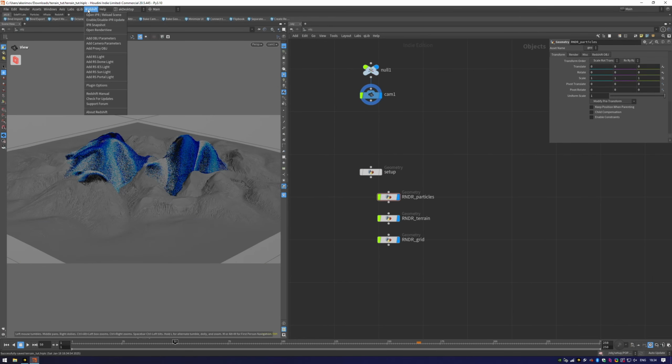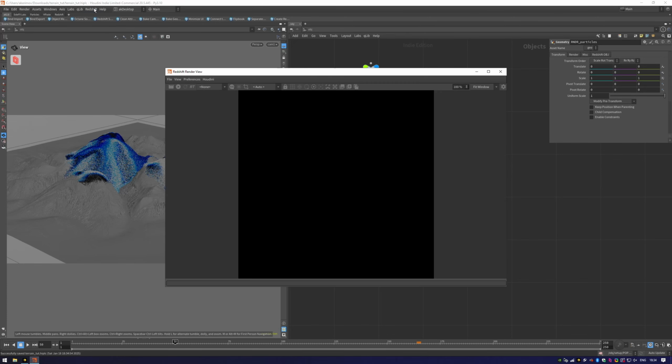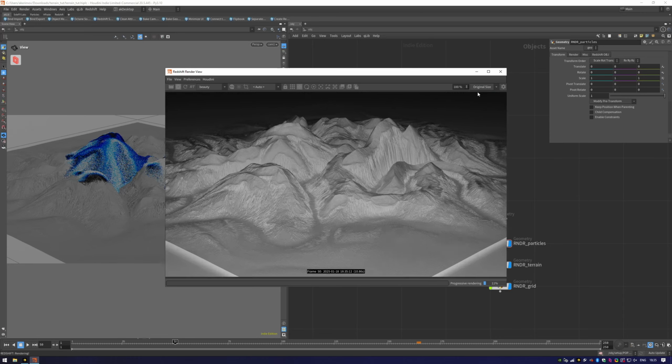So we had a camera, we have a render objects, and then let's just go to the frame 50 for example, and let's try to fire up Redshift. So Redshift, open render view, and let's just hit play. So by default we get this. I'm gonna set this to original size.